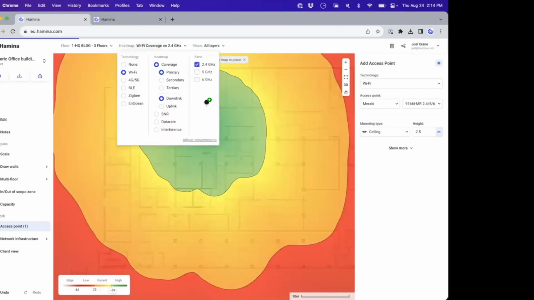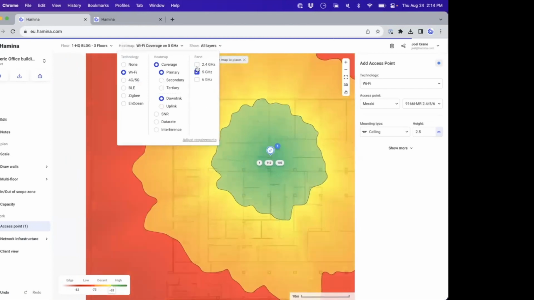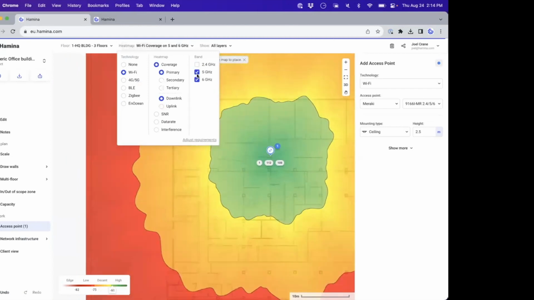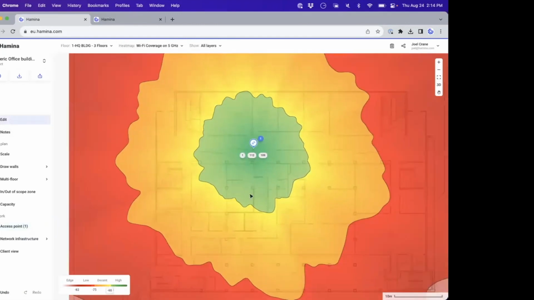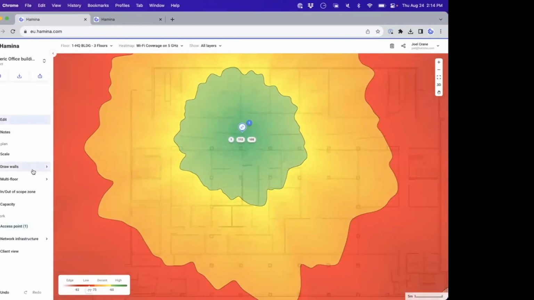Here's what it looks like in the 2.4 gigahertz band. Here's what it looks like in the 5 gigahertz band. Here's what it looks like in the 6 gigahertz band. But we'll focus on 5 gigahertz for now. But what happens if we start drawing some walls?